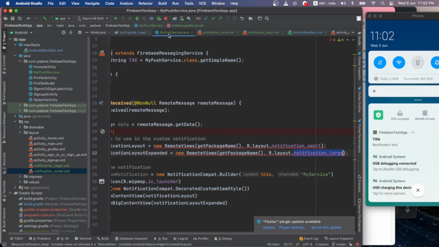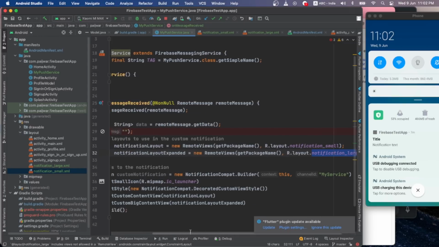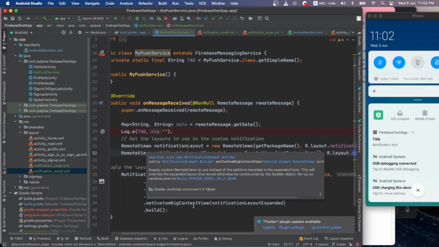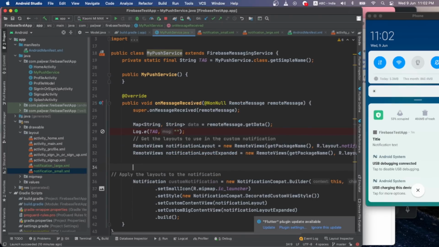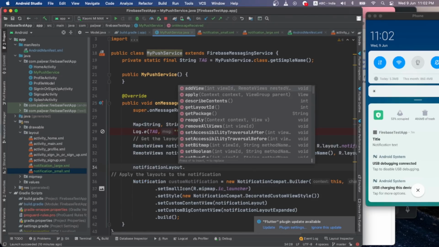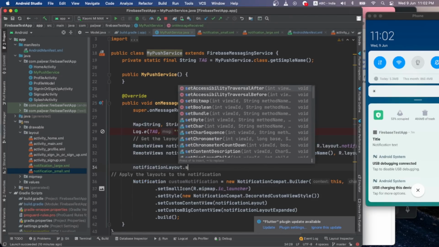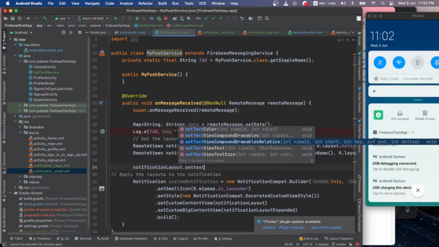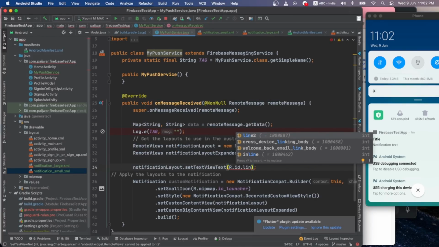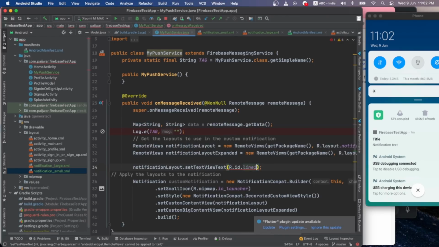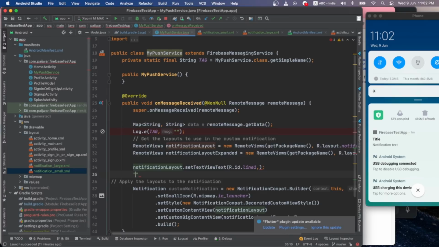Once we go back here, we can see this. Now as you see, we have a notification layout. This is small, this is big. So in the small I will set notification layout dot find, set text and set text view text. So how it works is that you have to give this, and then this will be your text.